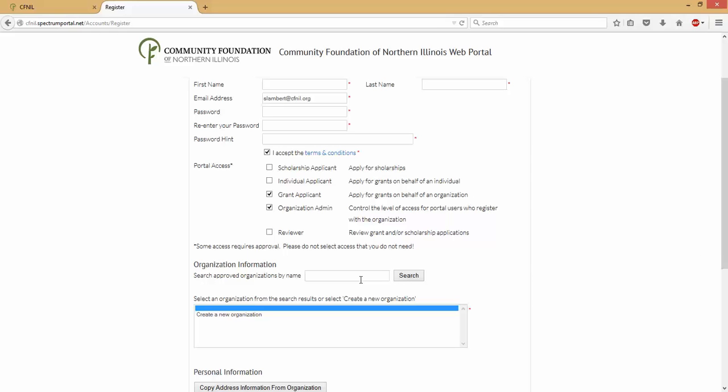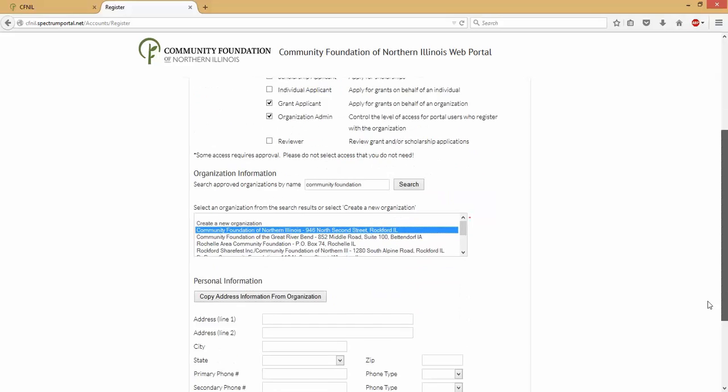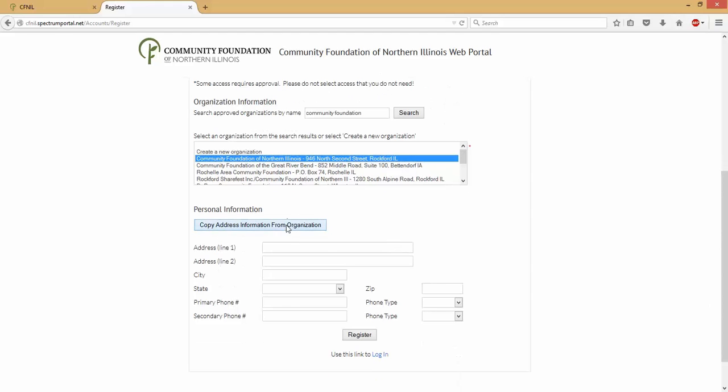So now that you'll choose your organization, you can use the search function here. And you'll see here's Community Foundation of Northern Illinois. I will choose that. And then it will allow you to copy the address information from the organization. In this case, you want to double check to make sure it's correct. In this case, this is not my phone number extension, but that is. So at that point, you'll hit register, and you'll need to wait for approval.